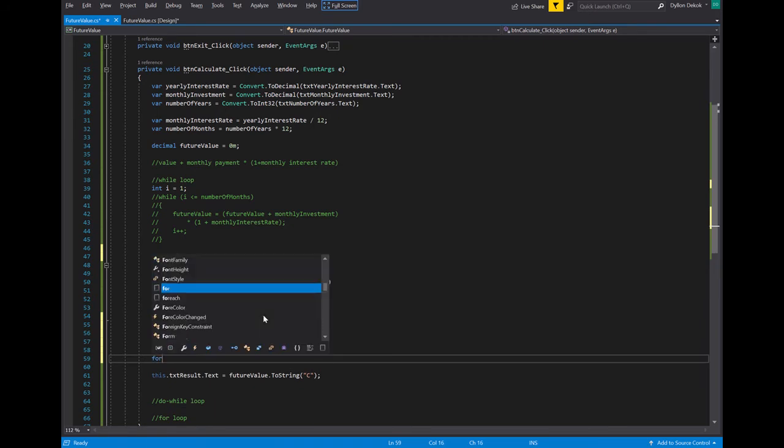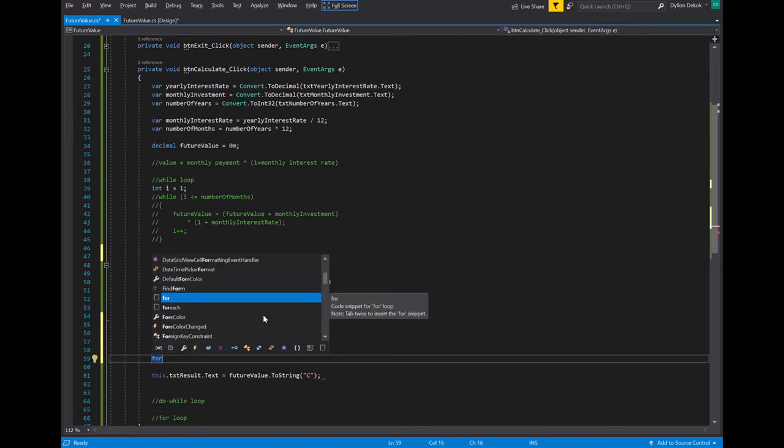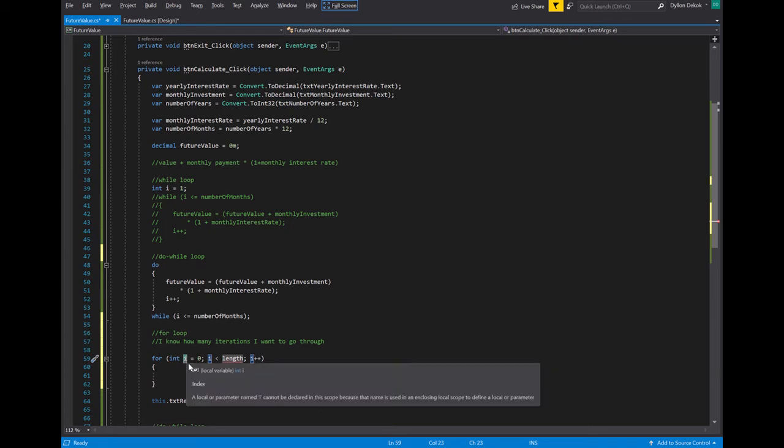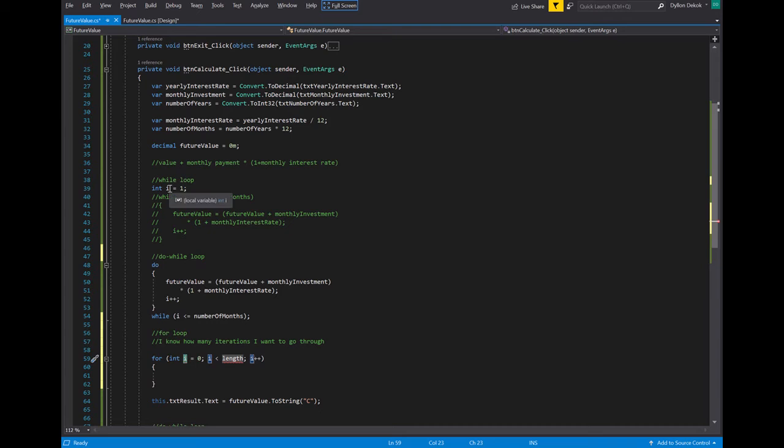So for example, I know how many iterations I want to go through because I know how many months I want to go through. So I'm just going to type in for, and I'm going to let the IDE do some work for me and hit tab a couple times, and it'll make my loop for me. It doesn't like my iterator here because I already have an I up here, so I'm going to comment out my do loop.